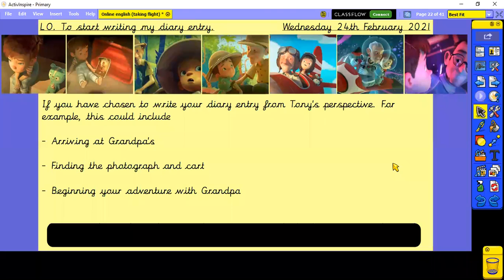As I said, we're just going to be writing the first half of our diary entry today. If you have chosen to write your diary entry from Tony's perspective, the child in our story, for example, this could include arriving at Grandpa's, finding the photograph and cart, and beginning your adventure with Grandpa. Then in the next lesson, we'll continue with the second half of the story where we talk more in depth about the adventure. So these are some three points that you could talk about in the first half of your diary entry.